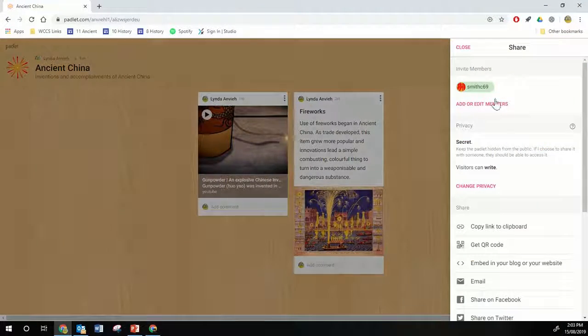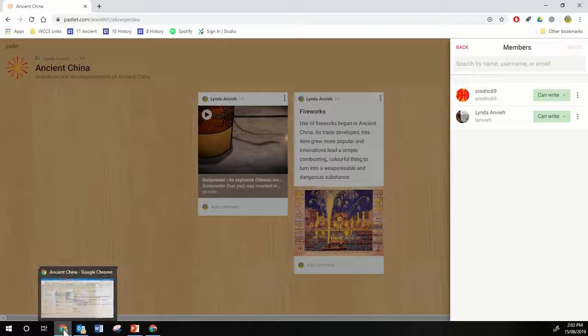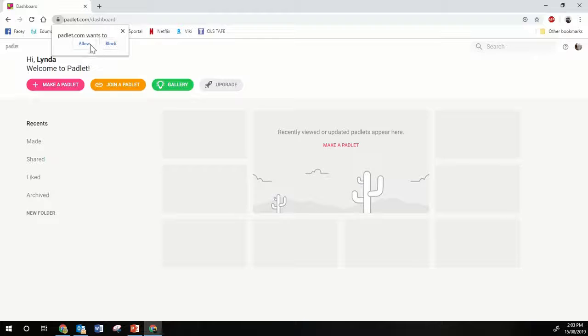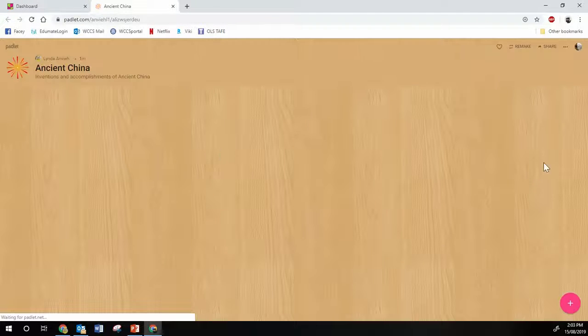Now I want to show you how to share a Padlet. Top right hand corner, you see a share button. Add or edit members. The easiest way is to put an email address in and select their name, can write, and share. At this stage, I've used two accounts, so a private one and a school one. So when I switch from that one, I'm going to show you how now I've been given access to Miss Anvia's Padlet. I'll refresh my page and there it is.